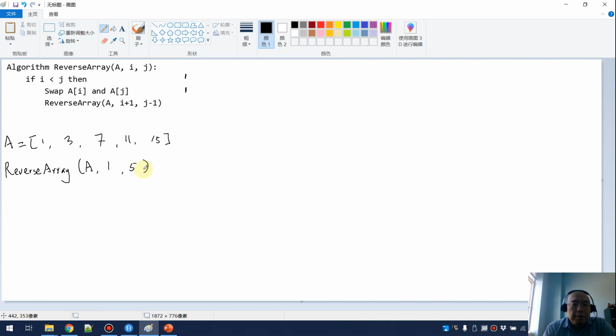Are you okay with that? Okay, so this index 1, 2, 3, 4, 5. So the lowest index is 1, and the highest index is 5. And then I want to reverse the A starting from the very beginning at the very end. And then the first step, let me put 1, 3, 7, 11, and 15. At the very beginning, I is here and J is here. So we want to swap the value on index I and index J. So I'm going to delete this 5, and put it here.